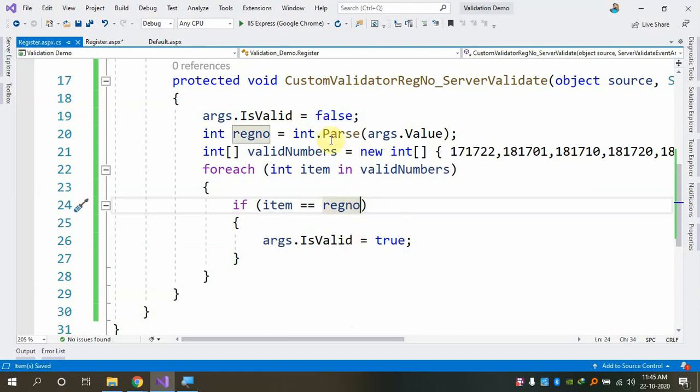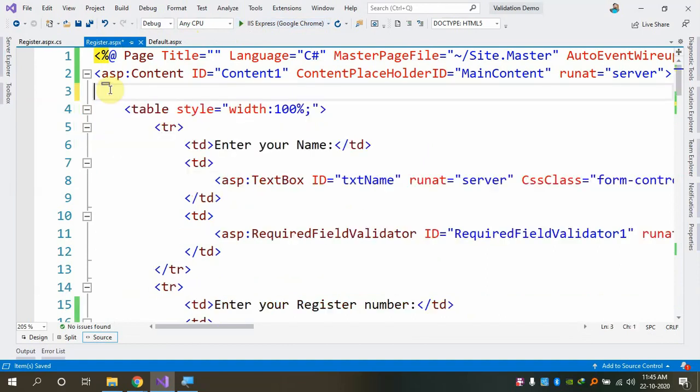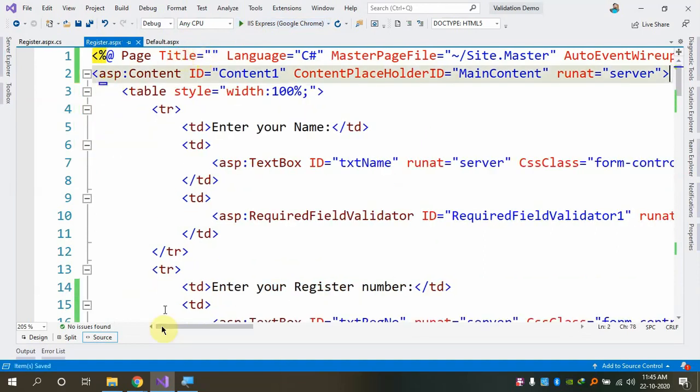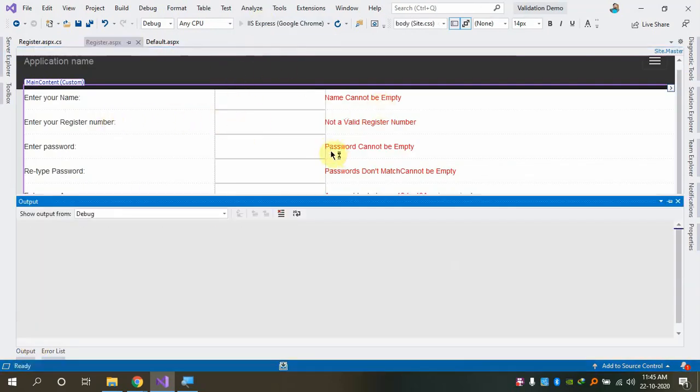Okay, so let me run the program and we'll check it, and then I'll come back to the code once again. Let me remove the script. It's not required anymore. I'm not using client side because almost every client side is already taken care of. So let me just see here. Register number is there. Let me just submit or run.